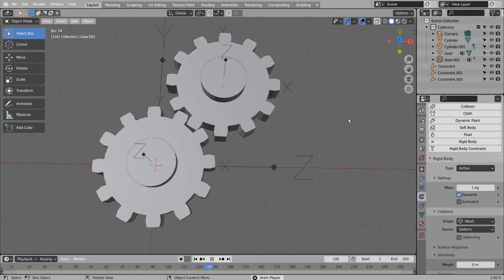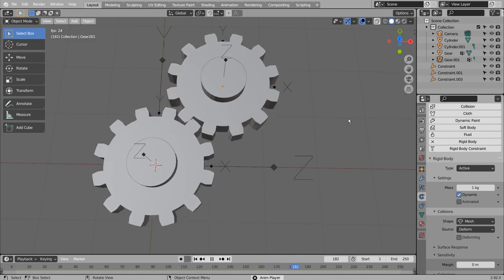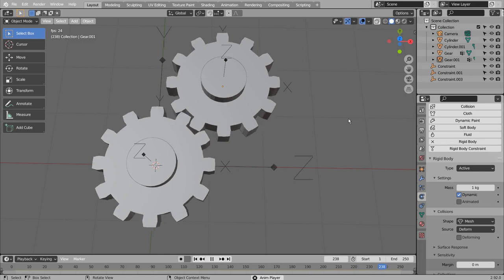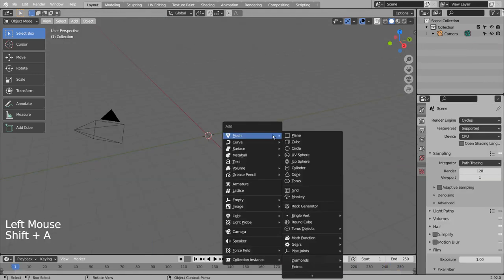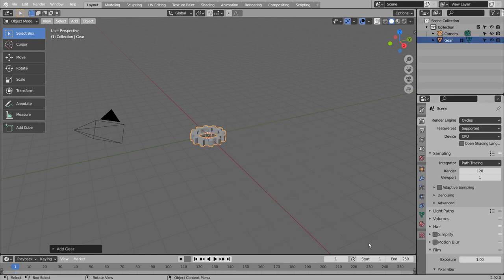In this tutorial, I'll show you how to set up the gear system to have one motor running two gears at the same time by using rigid body. Let's create a gear. If you don't see that, please activate an add-on called Extra Objects.